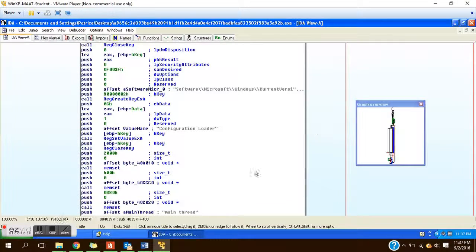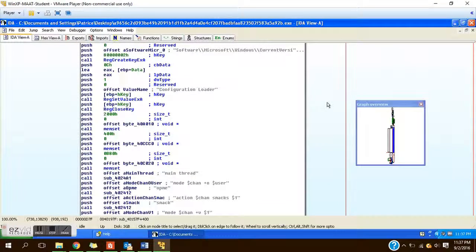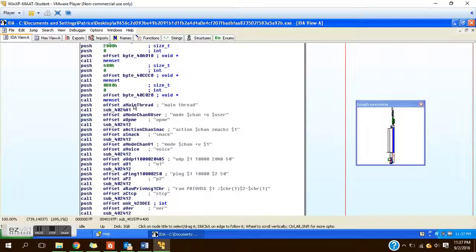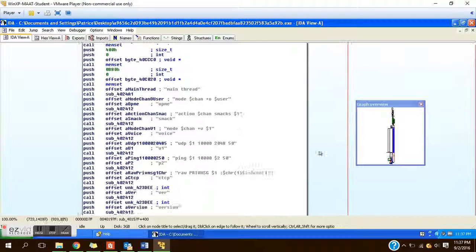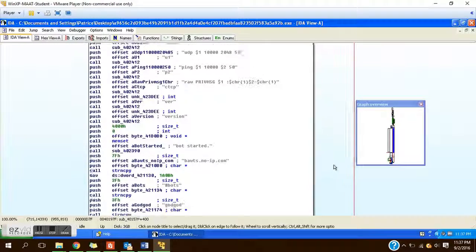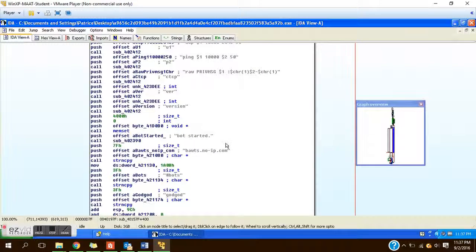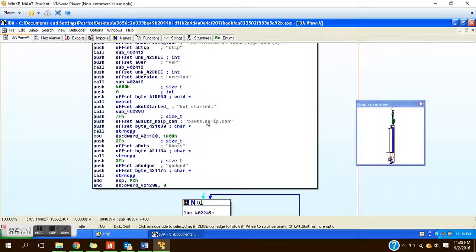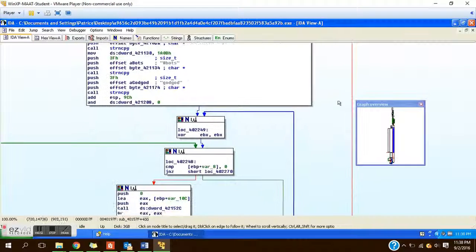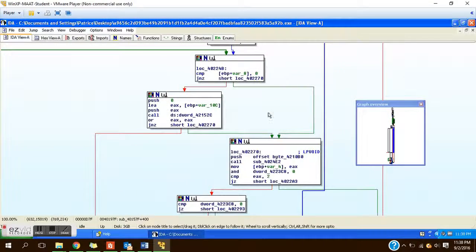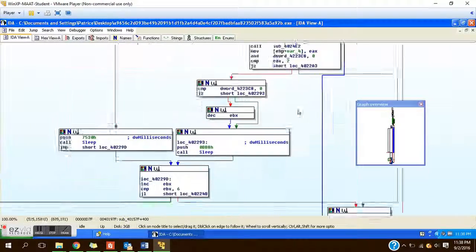Following on, you can see many strings about PING, UDP, PRIVMSG, and what these strings are trying to do is connect to bots.no-ip.com. They're trying to connect to this IRC channel, and in all these codes, they're trying to establish a connection with it.